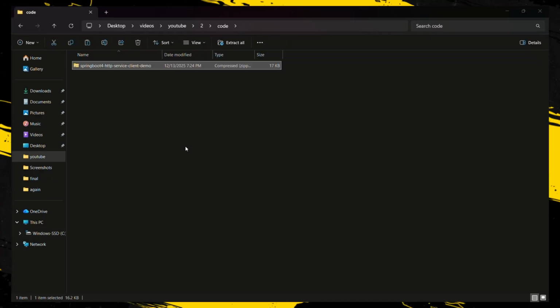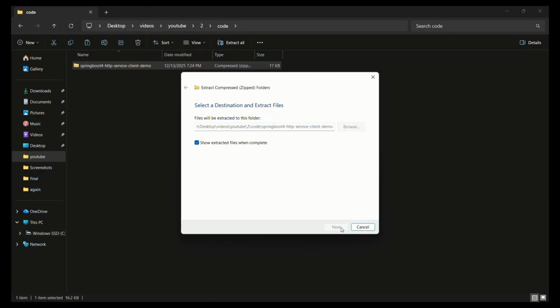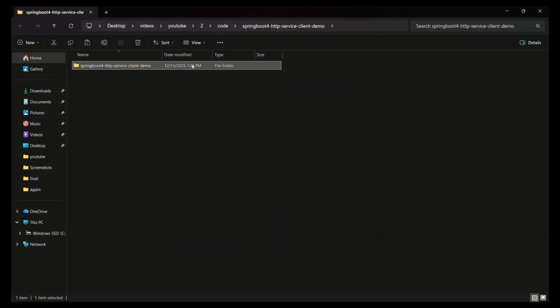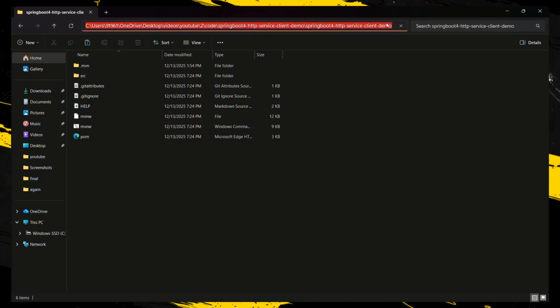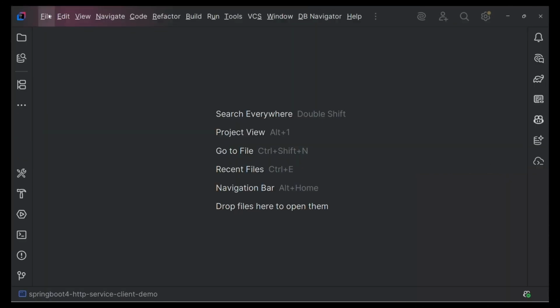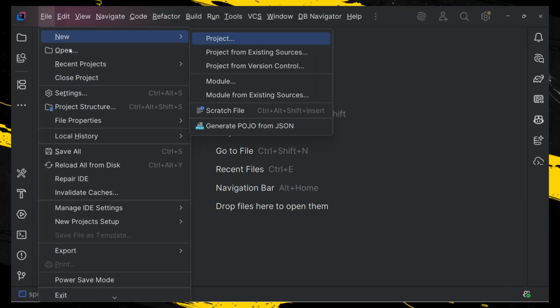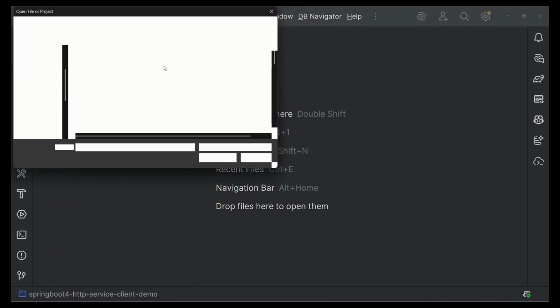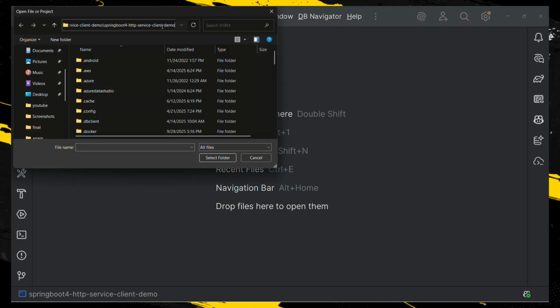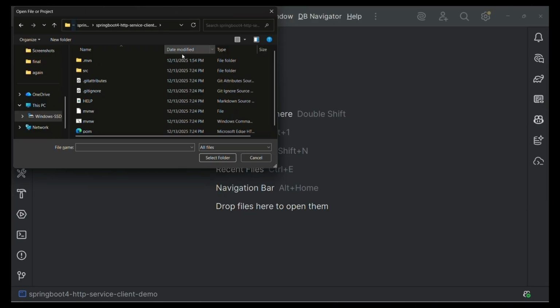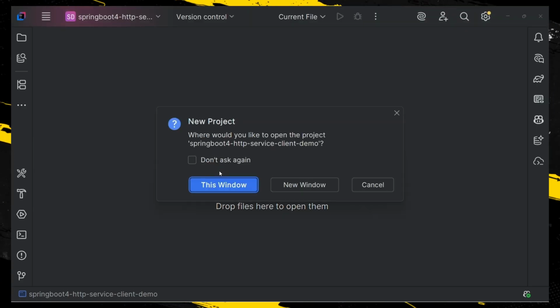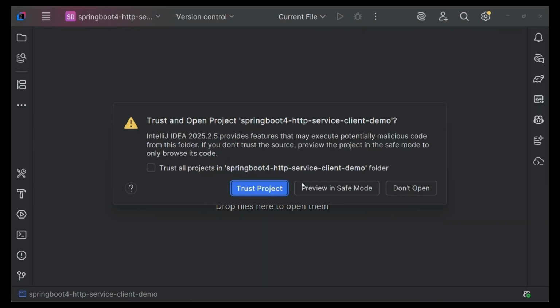So let's extract this. Okay, so we have got this extracted. Let's go inside this folder. We'll copy the path. Let's go to IntelliJ and we'll paste the same path. Select folder, new window and rest project.